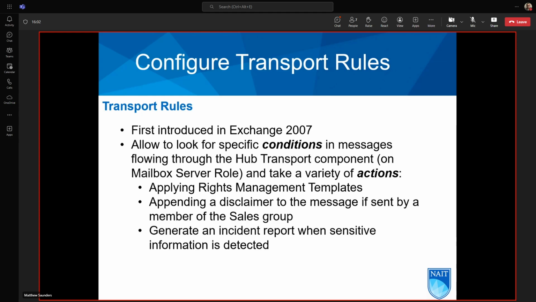So the main way that we use that is with antivirus and anti-spam, right? They have agents that tap into the transport service and kind of fish out all the data and go through it and sort through it.